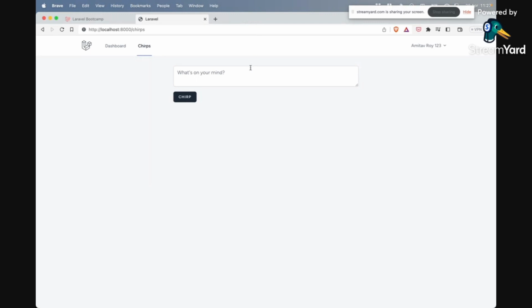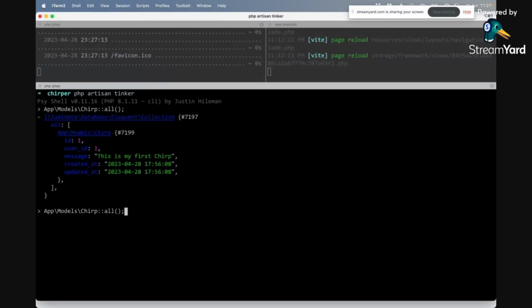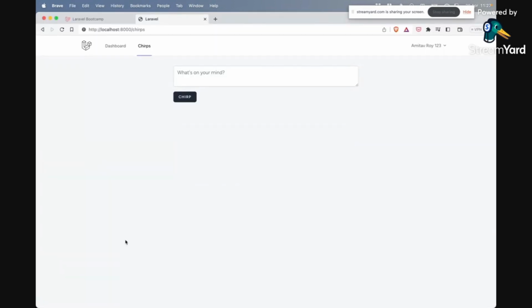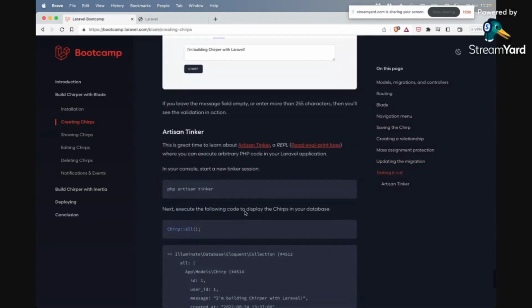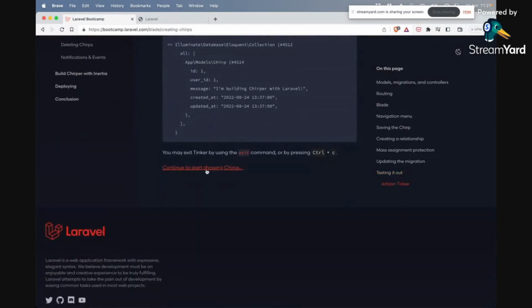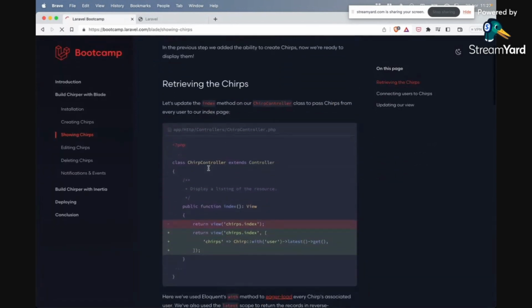And if I add one more chirp, I hit save, and if I run that again, you will see this is coming over here. So with this, our create is taken care of. And even in the bootcamp, they are talking about using Tinker to see the thing. But now we need to show the chirps in our UI. So let's see how we can do that.